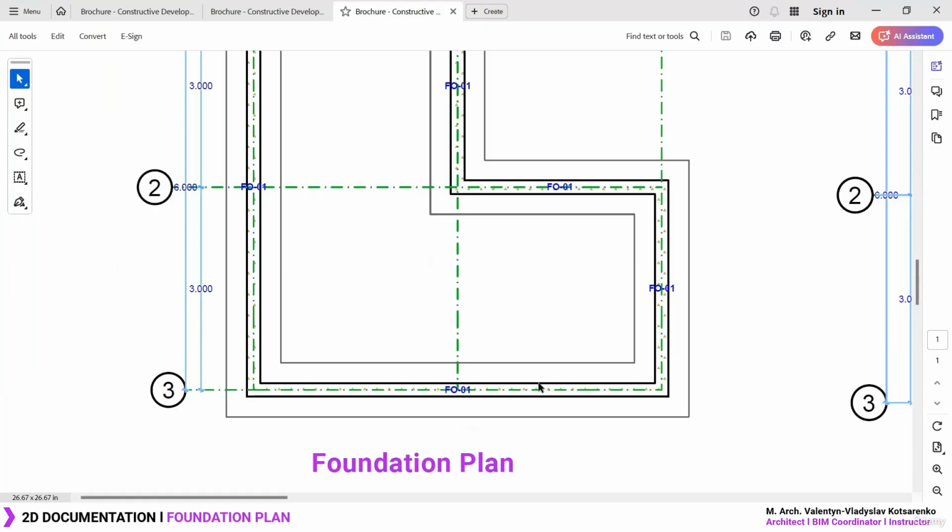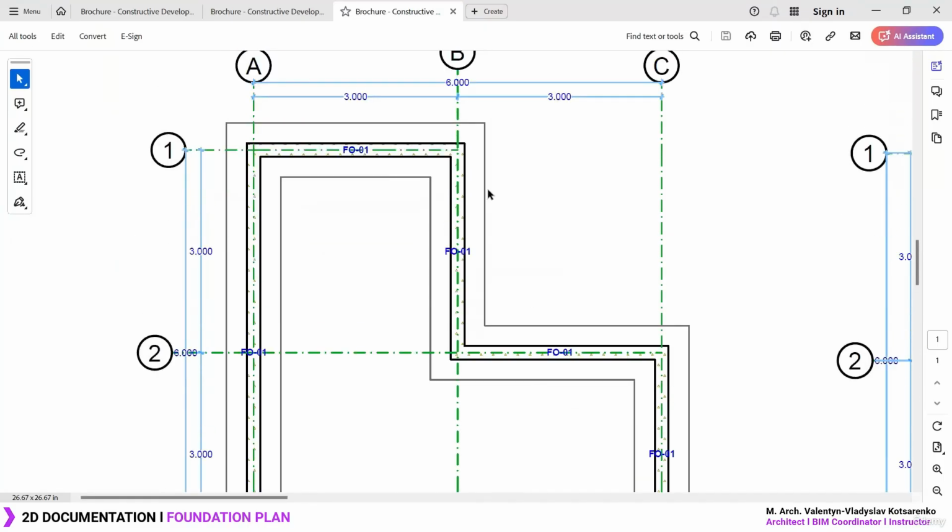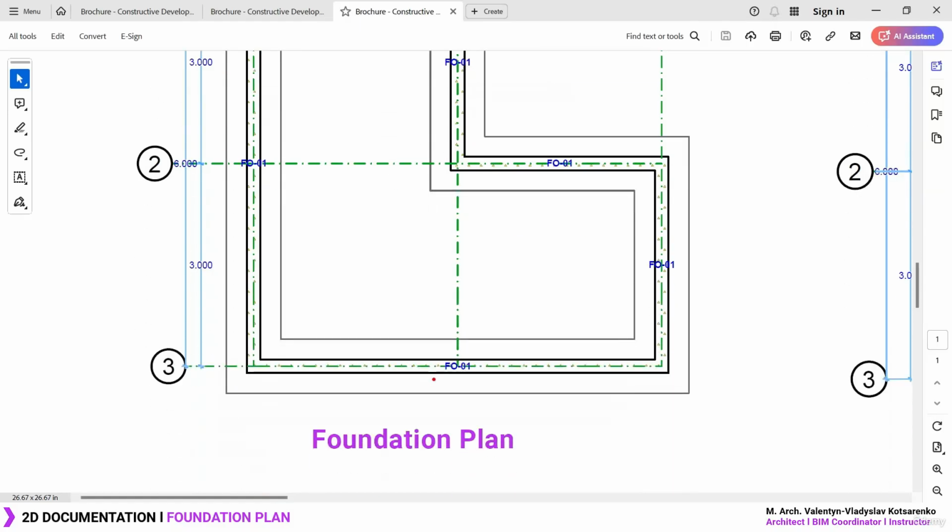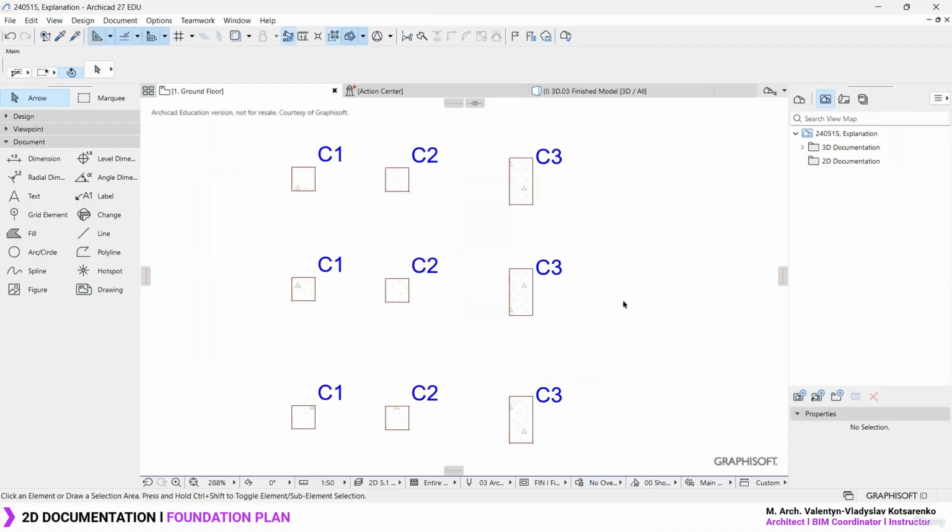So just take that small detail in mind. But we need to specify the ID for the foundation. It's just going to be the same foundation for everything. So we can specify it to be foundation number 1 and simply label this. So let's go back to ArchiCAD.